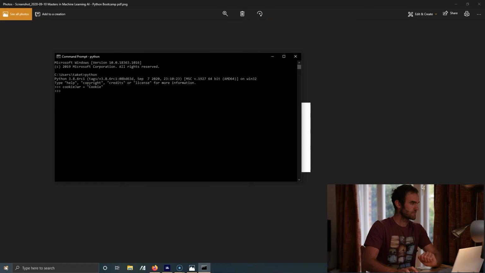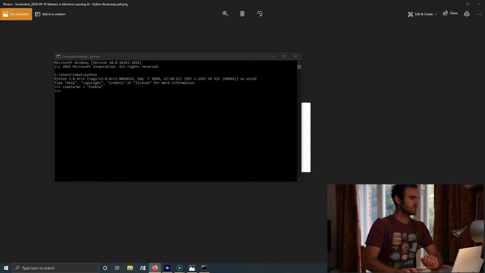What has happened here? You have instructed the Python interpreter to go away and create a container called cookie jar and put the text cookie inside. The purpose of the equals sign is as follows. Where this is used on its own in most programming languages is to indicate where you wish to place the item on the right hand side into the item on the left hand side.